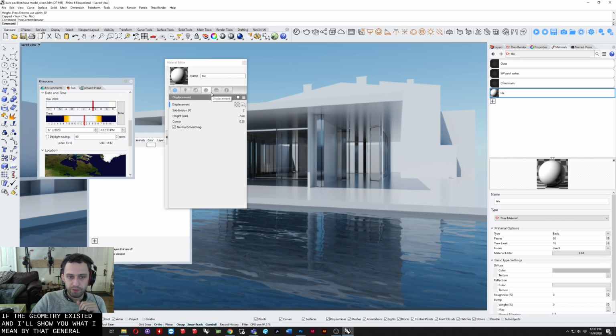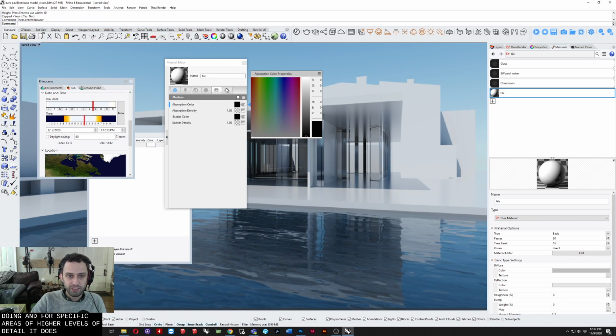In general, I would recommend not using bump map except once you know what you're doing and for specific areas of higher levels of detail. It does tend to slow things down. Medium, again, this is really about absorption through the material, so we're just going to ignore that for the time being.